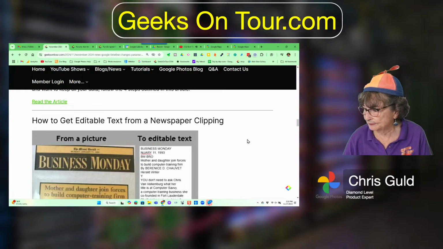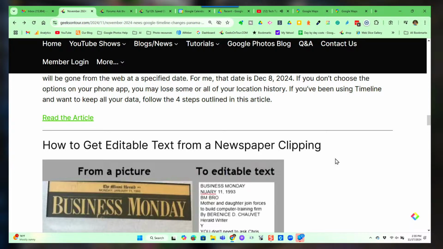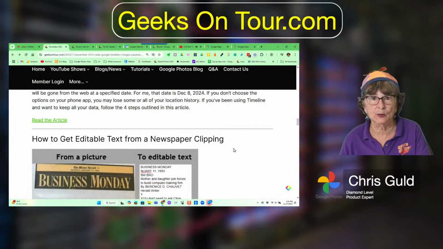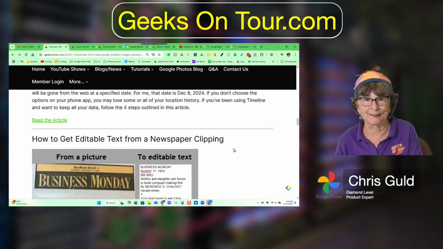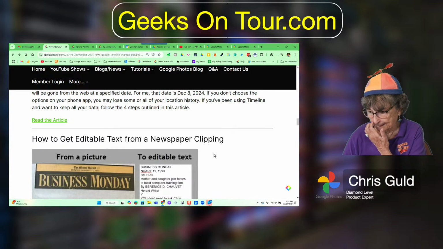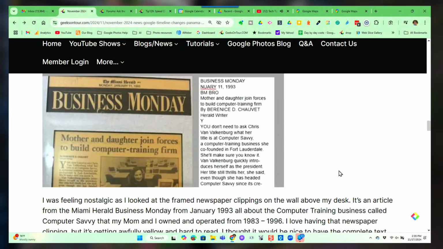Next article in the news. So I'm just back to the newsletter now. You're scrolling through the newsletter. And if you subscribe to our newsletter, you get this via email. But we also archive them all on the website. How to get editable text from a newspaper clipping.